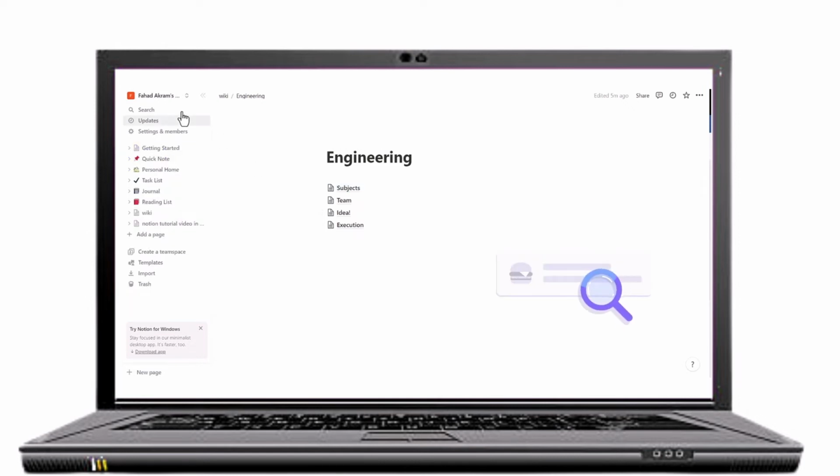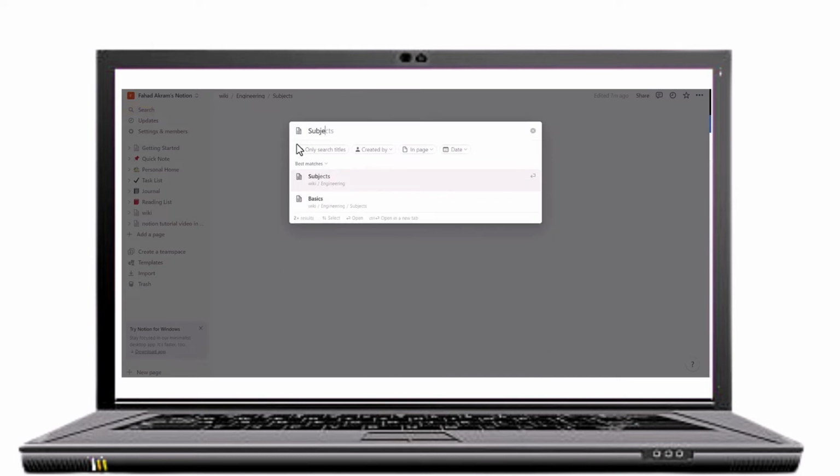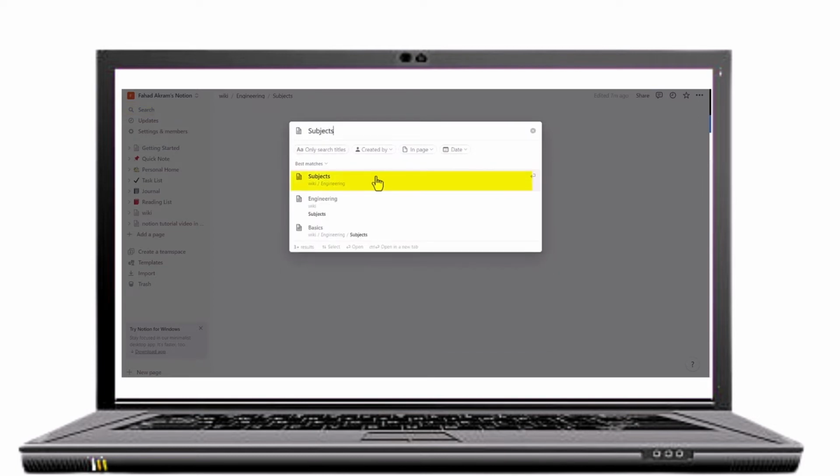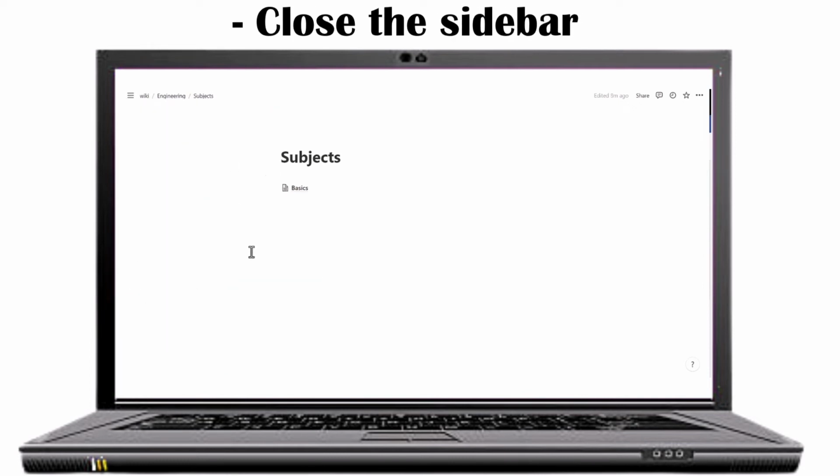To find any page, you can use the search tool. Just type what you're looking for into Quick Find and results will come up. You can filter the results by date, person who created it, and more. The sidebar is a list of options that you can use to find templates for different purposes and to import content from other apps. If you want to focus on something else, you can close the sidebar. The sidebar is supposed to help you by giving you an organized list of all your information.